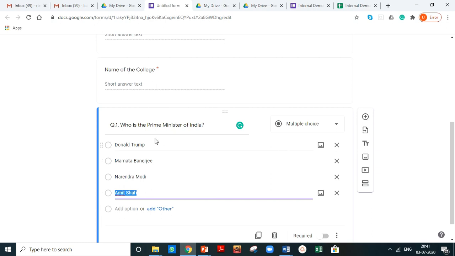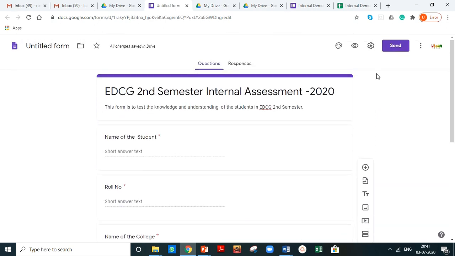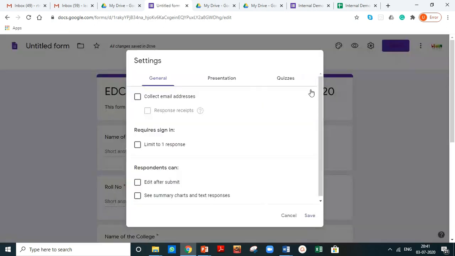Now you have to convert this form into a quiz. How can we do it? To do it, you have to go to the Settings option. Here is the Settings option, and when you click here, you will see there are many options, like collect email addresses. If you really require it, you can collect the email address of the student also.